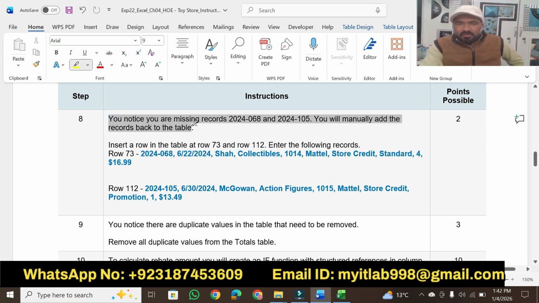You notice you are missing records. This one, you will manually add the record back to the table. So now we have to insert this record. Insert a row in the table, row 73 and 1112. Then enter the following record. In row 73, we have to enter this record. Then in row 112, we have to enter this record. Okay. After entering this record, we will get 2 marks from there.